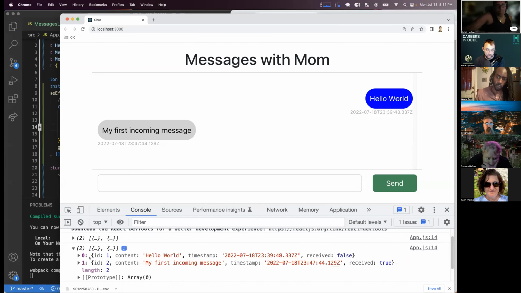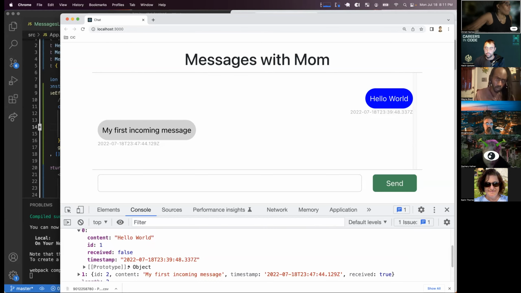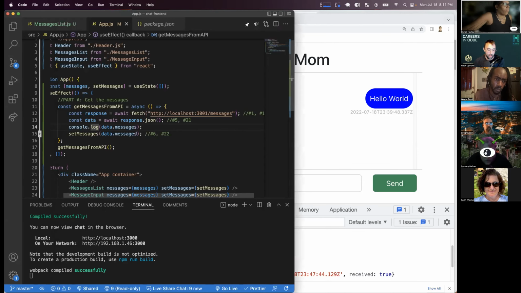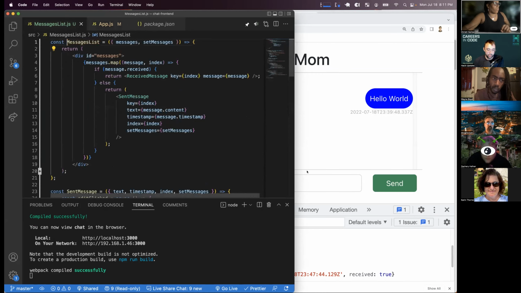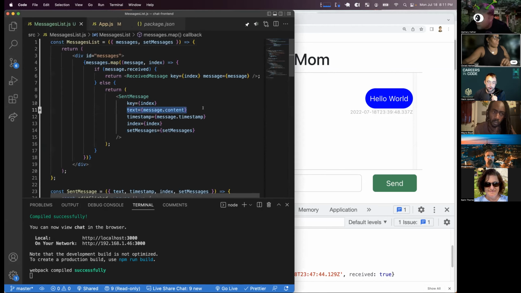If we open that, now you can see all of the data coming from the database, including the content instead of the text. Because we set that into state, wherever we use that state, we need to now respect that. We now need to say, don't look at text, look at something called content instead. So if we go into our messages list, there are two places we reference that. One is right here in a prop called text, and so instead of message.text, we now say message.content.